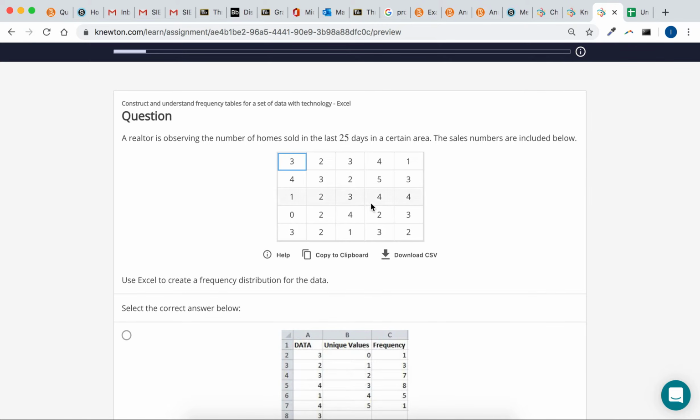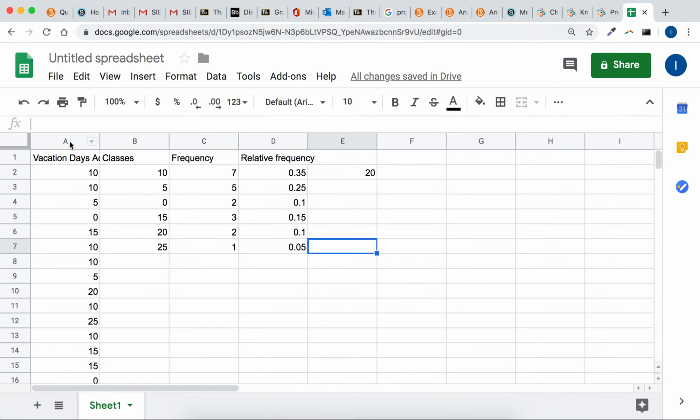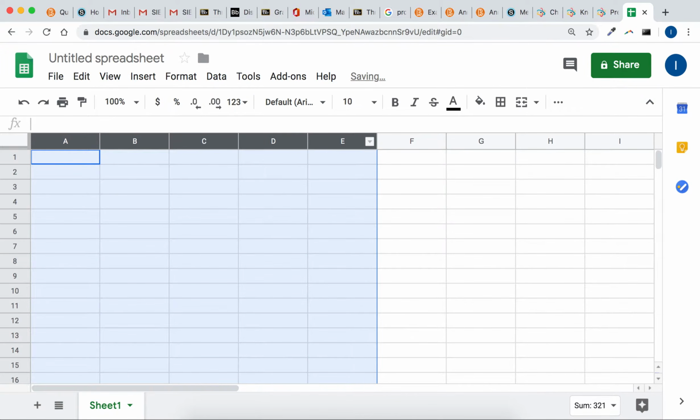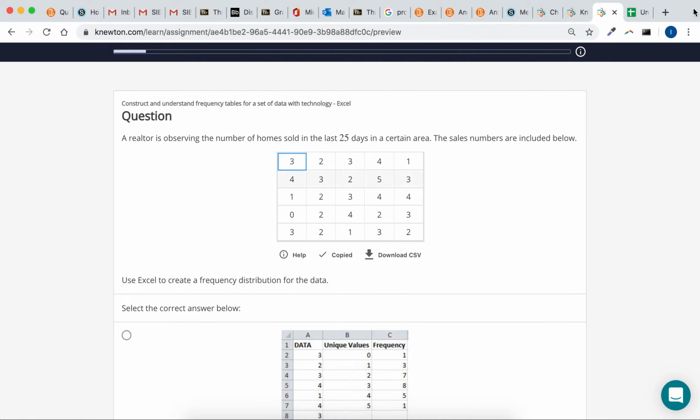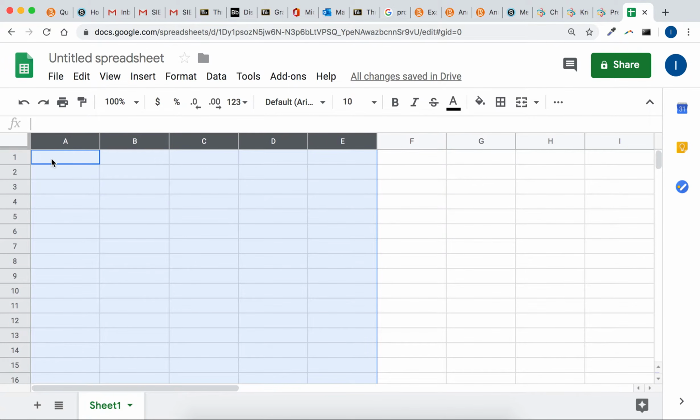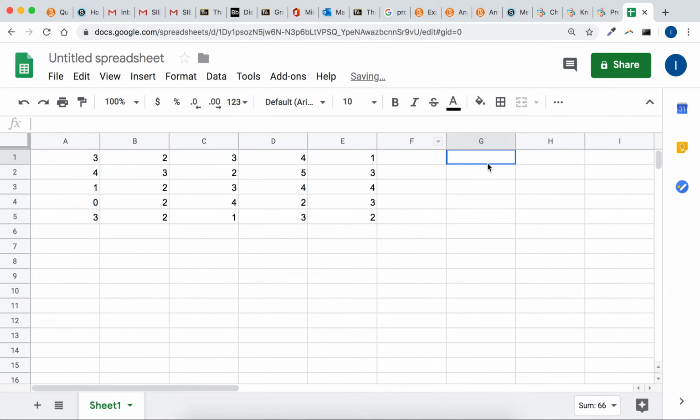Let's do the same thing for this one. Okay, let me clear Google Sheets. Copy it to clipboard. And they want us to create a frequency distribution. So same type of thing. It'll still work even if the data comes out messy like this, okay?